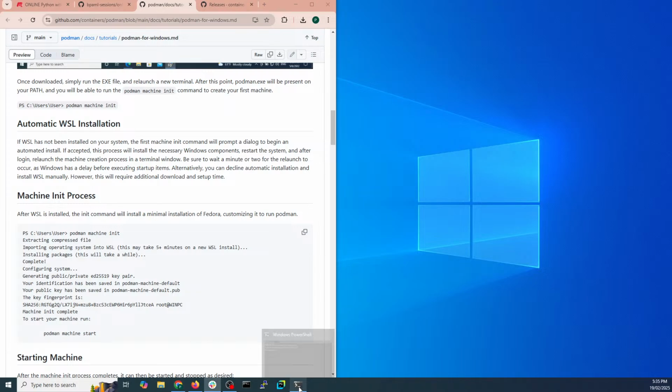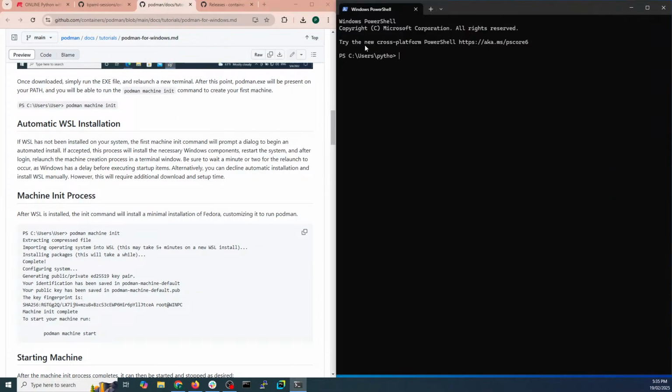So I'm going to open Windows Terminal, and I'm going to type podman machine start, and it says it's already running, and that's true. I just started it before. So let's try stopping it and starting it, just to make sure, see if we get the right messages.